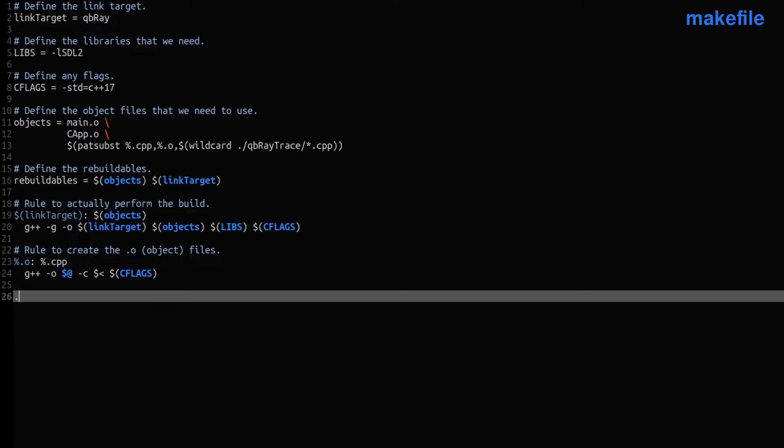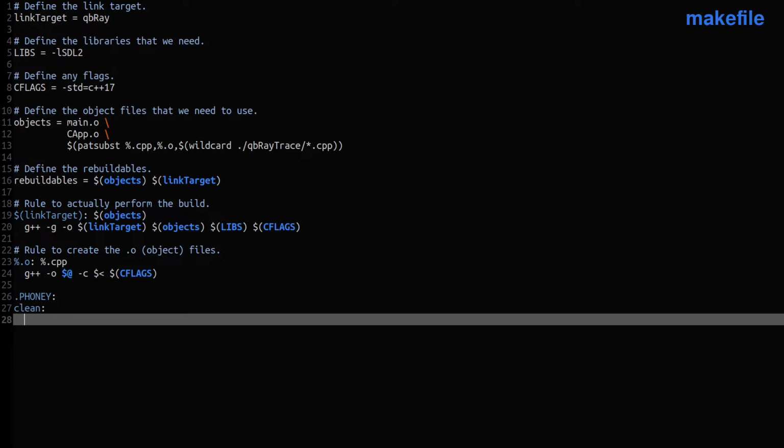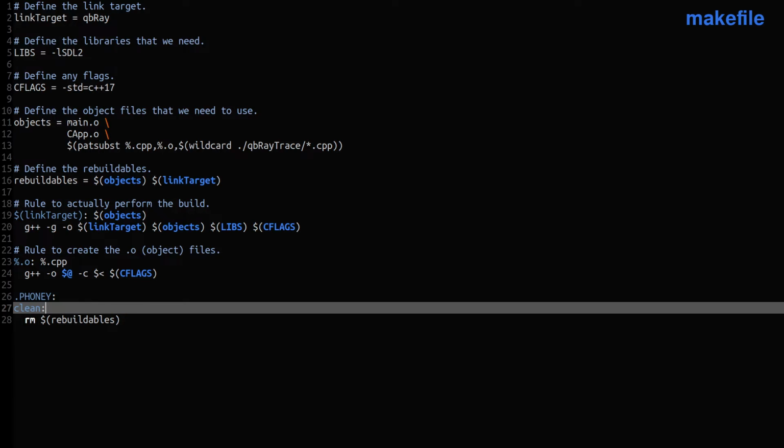One last thing we do is we create .phony, and we create a new instruction called clean, which does rm $rebuildables. The point of that is it simply means we can run make clean as a command, and it will remove all the rebuildables, which can be very useful. Alright, so let's save that. We've simply saved that as makefile, nothing else, just makefile on its own.